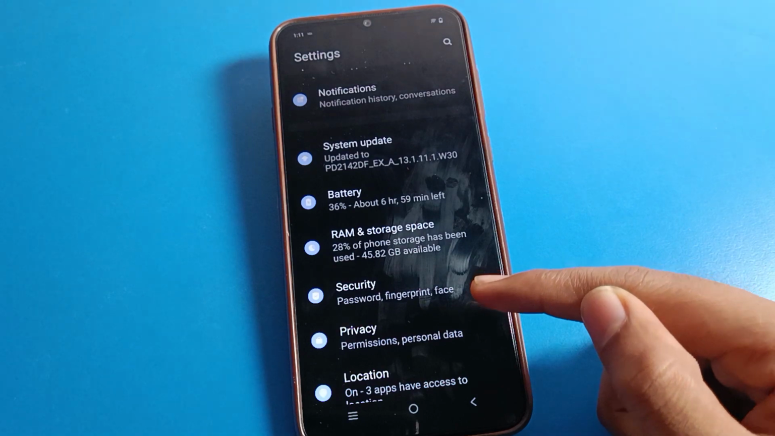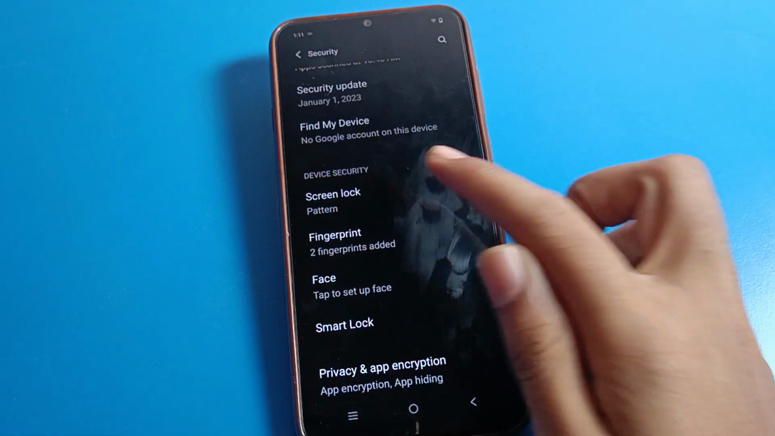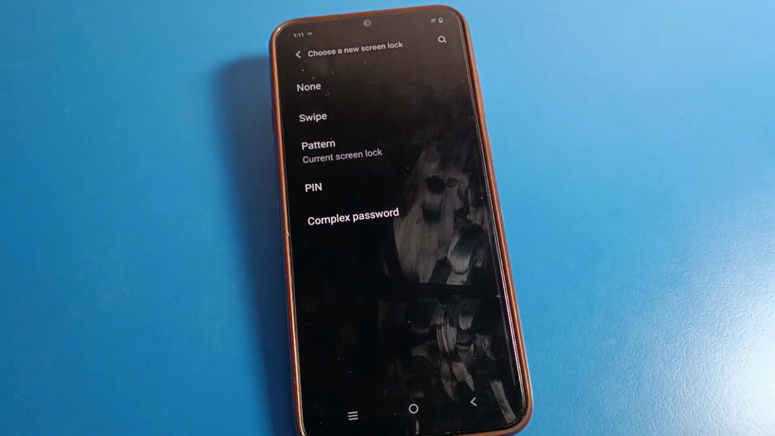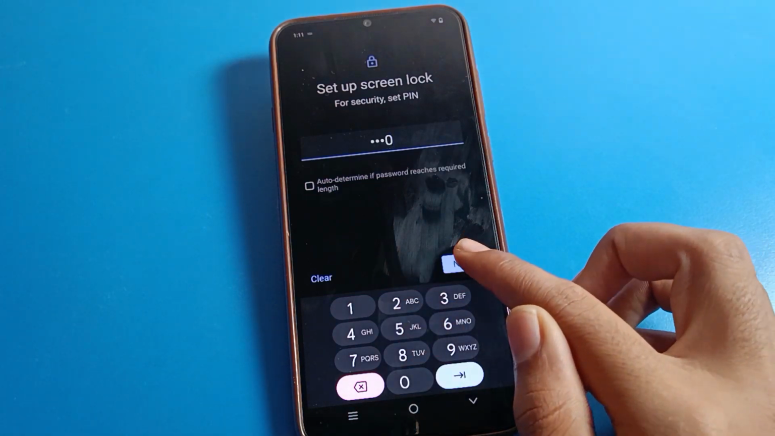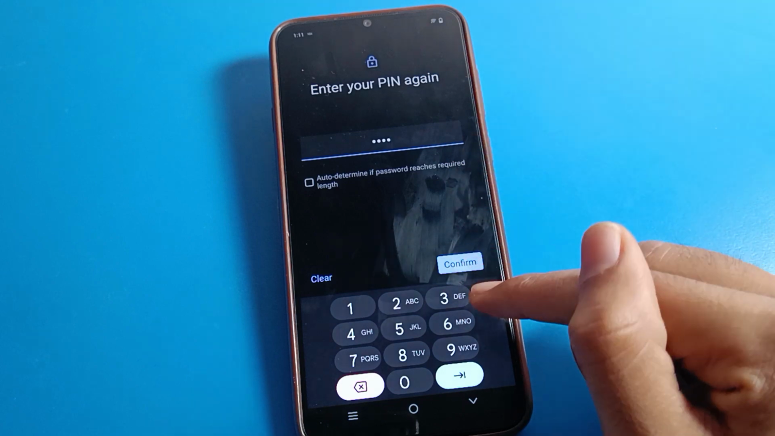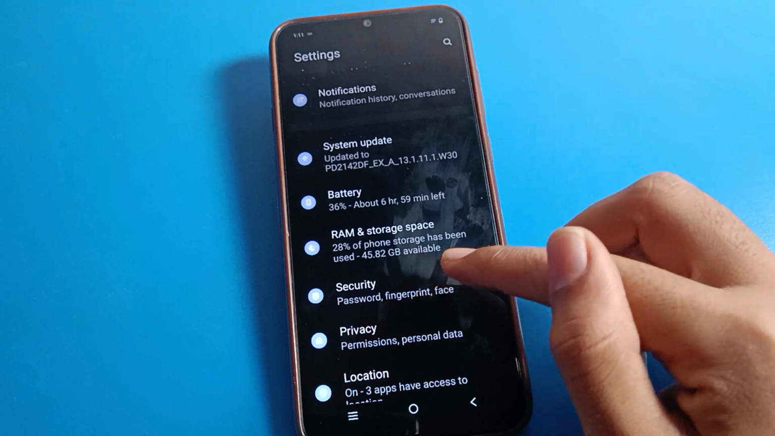Friends, click on security settings and click on screen lock. And friends, if you want to set a new screen lock, you can set and change it from here. Select here and enter your password. If you want to set a PIN lock, don't make any mistake, be careful and remember your password, because if you forget your password you will have to erase all data on your device.